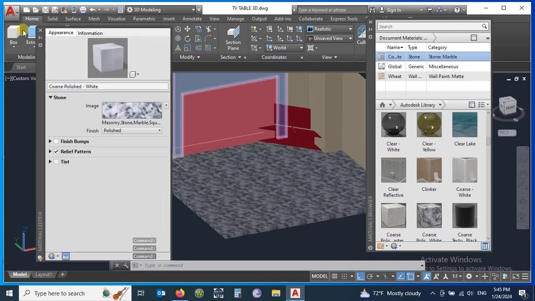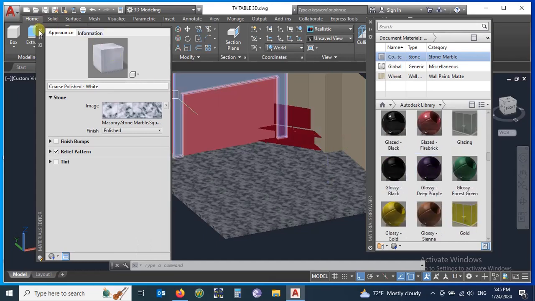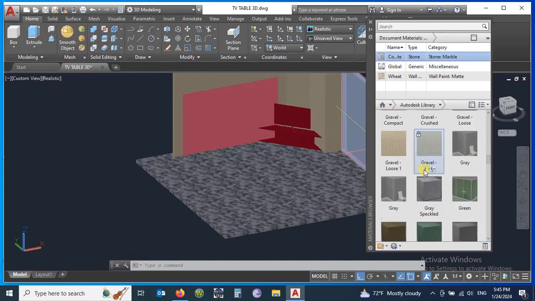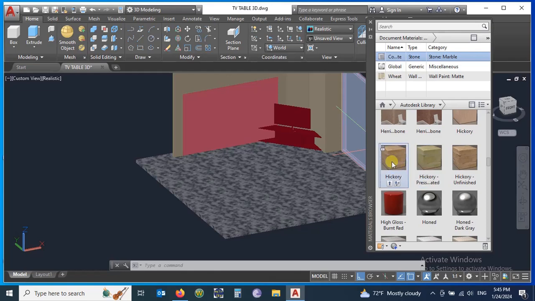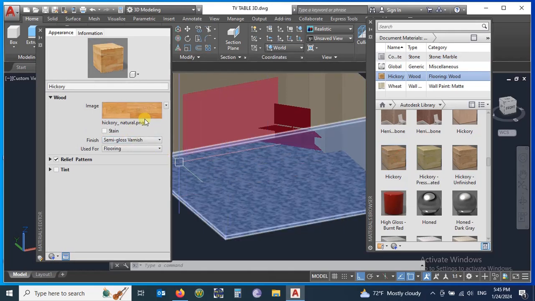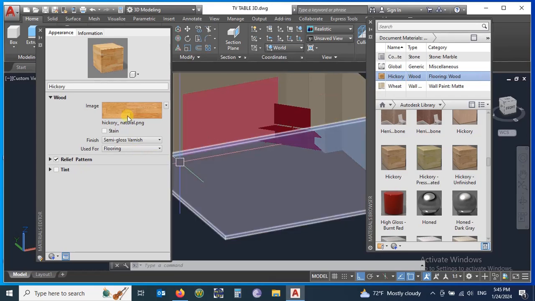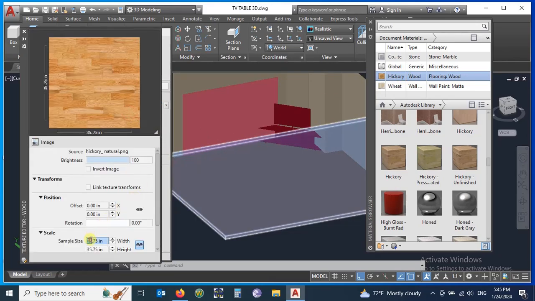Or, as a second option, you can add wood flooring material. Let's try this wood material. Drag to apply. Adjust its size.